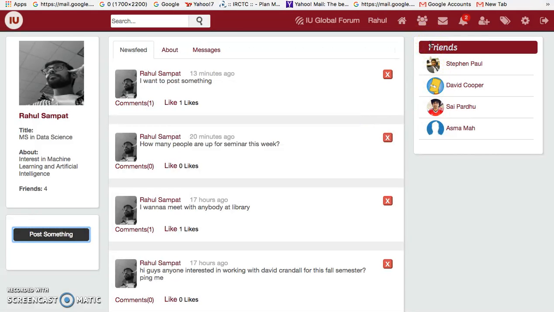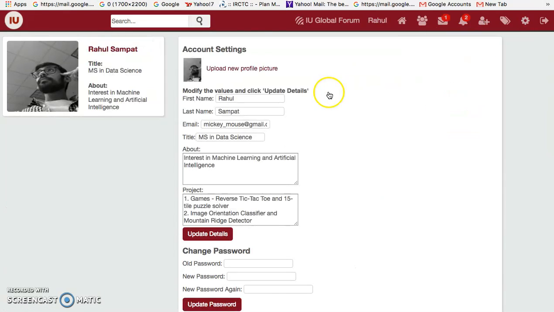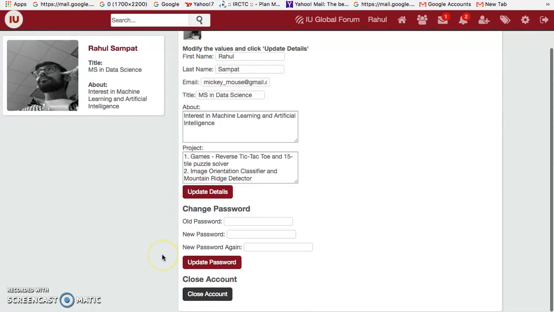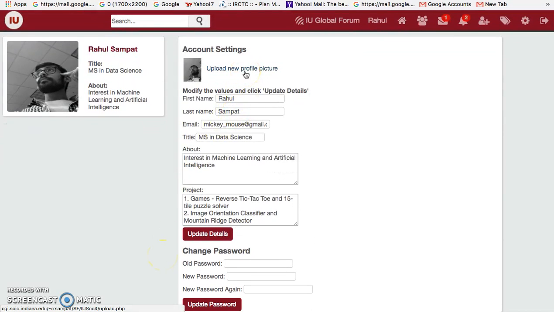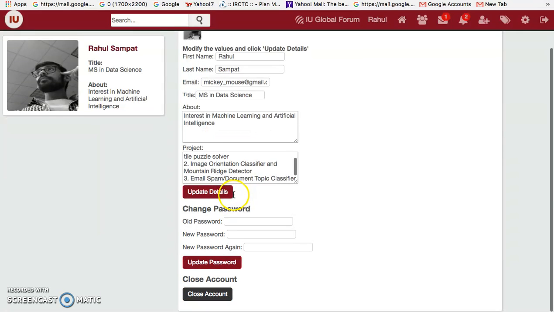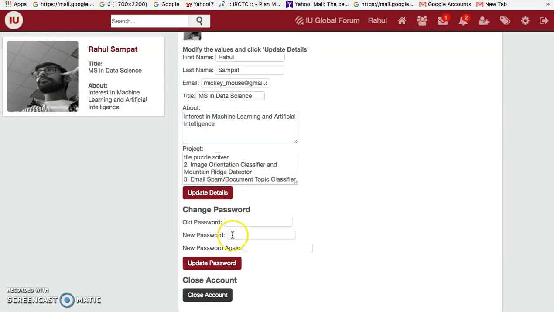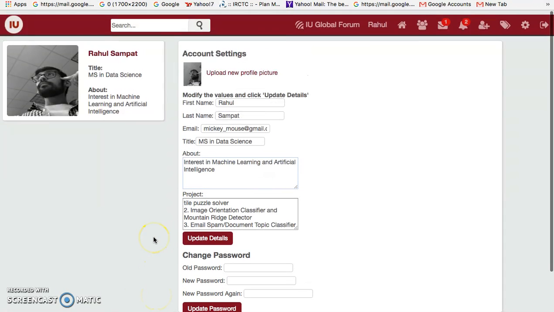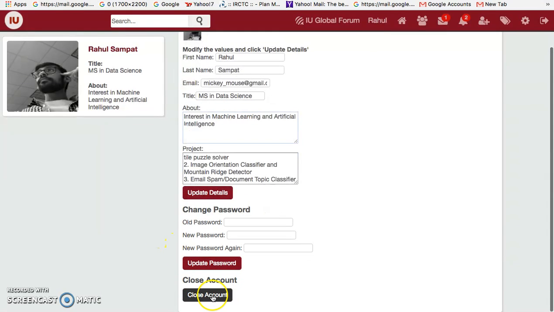And coming to the last but one feature, the settings. When you click on the screw icon over here, you will be redirected to a new page which contains all the settings of your profile. If you want to upload a new picture, you can do that. If you want to change your first name, last name, you can do that. If you want to write something about yourself, you can do that. If you want to change the password, you can update it as well. And if you want to close the account because you don't want to use it anymore, you can close the account.